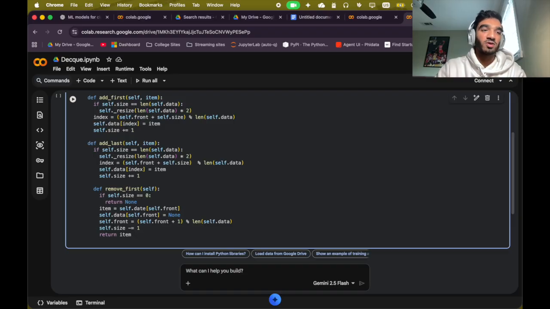So removing first, we'll remove the element at the front. It'll clear that slot and then move that front pointer forward and decrease the size by 1. So think of it as taking the first part out, and then it'll make the front pointer point to the next block of data. The core idea is that the array is treated like a circle. The modulo operation is what makes it all possible. This is why array-based decks are fast and widely used.